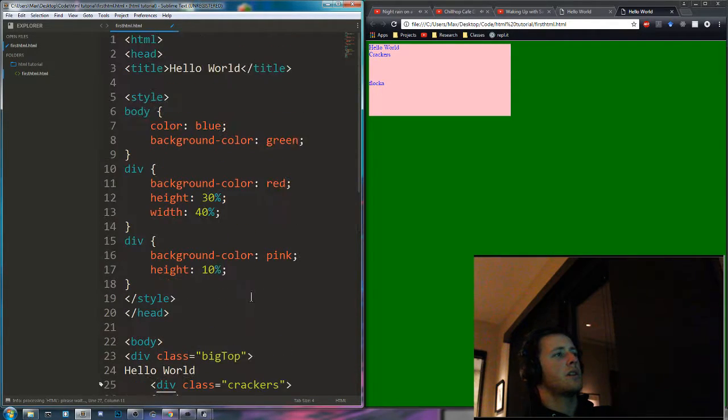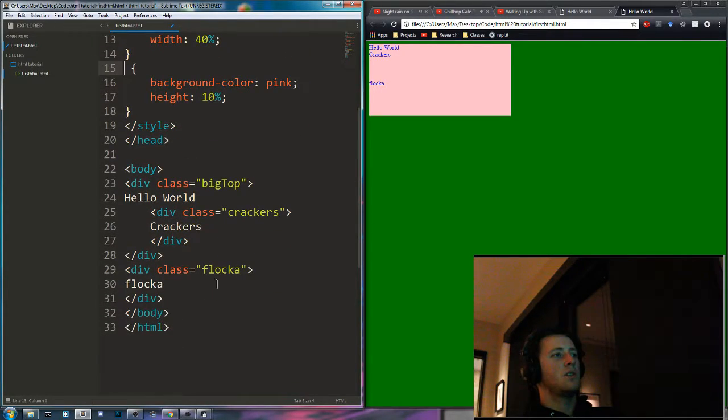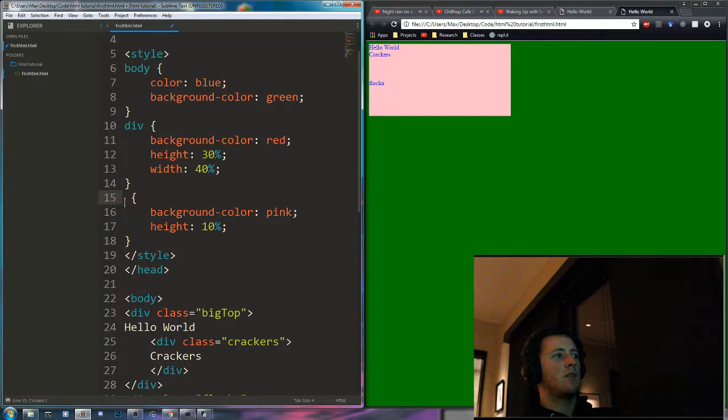Alright, so right now the way these selectors are working is they're pointing at every single div that is within the content, but we want to get more specific. We're just going to leave this for now, but down here, instead of writing div, to begin pointing at a class you first write a period, and then you write the name of the class. So we're going to write bigTop, and we wanted bigTop to be red, right?